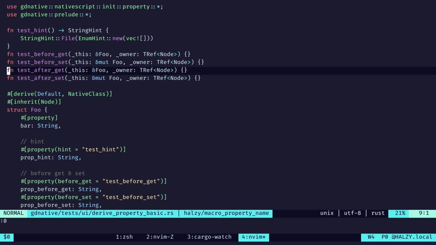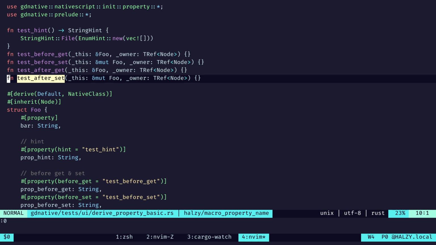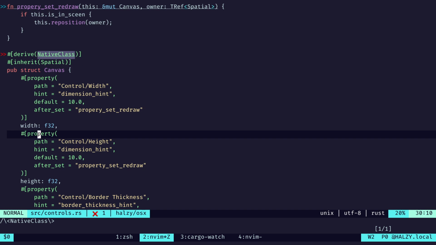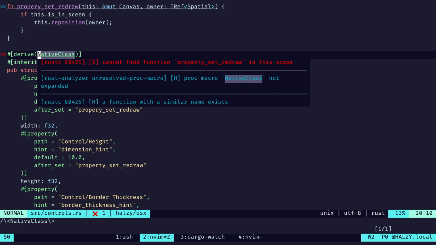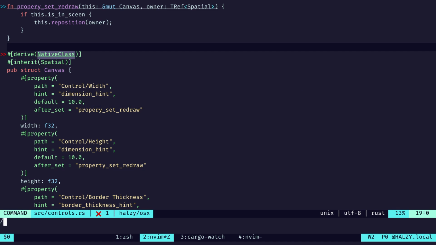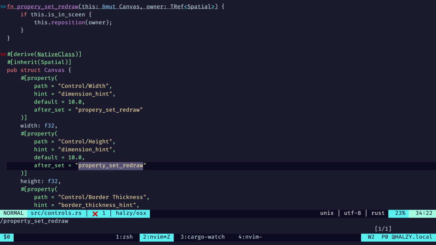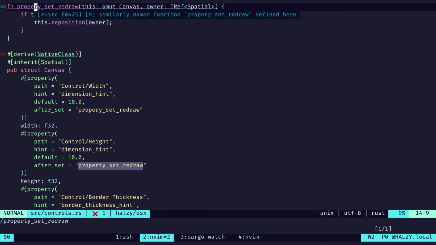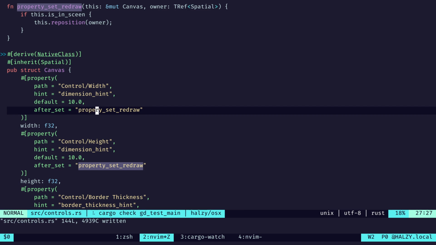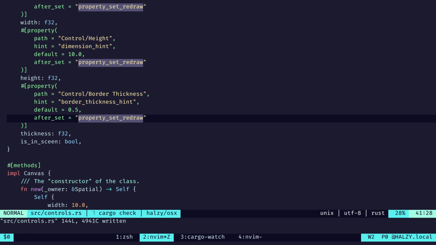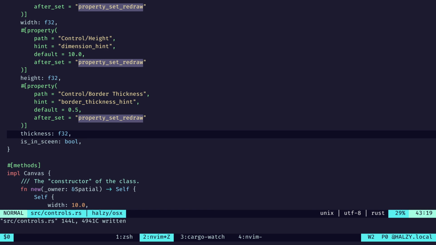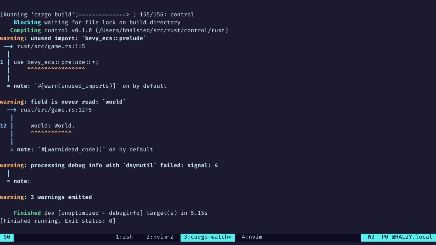Function signature wrong? No. Oh, I misspelled it. There we go. Hey, it built. That means it's gonna work.